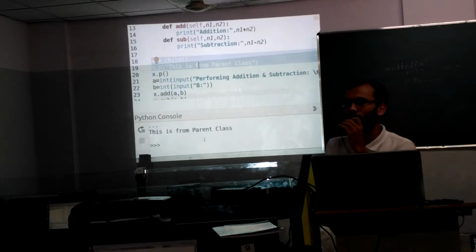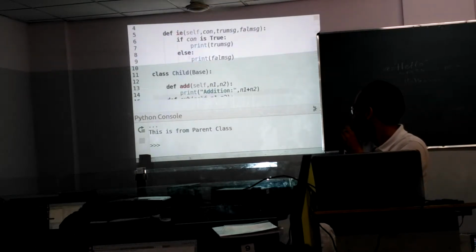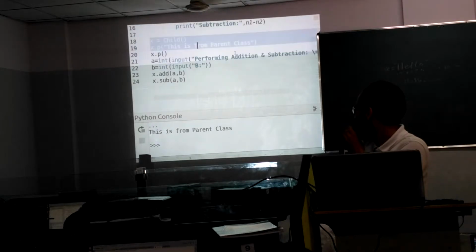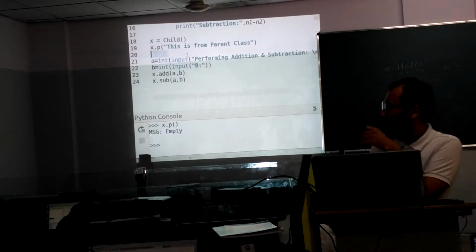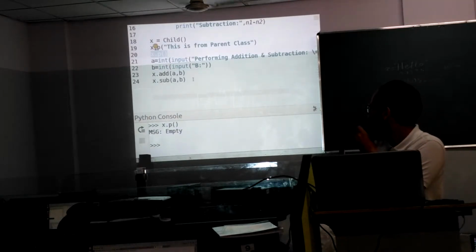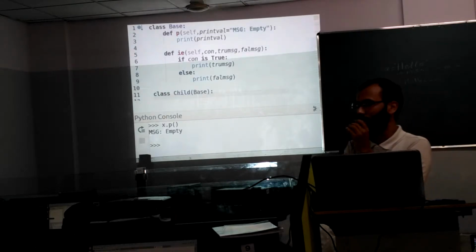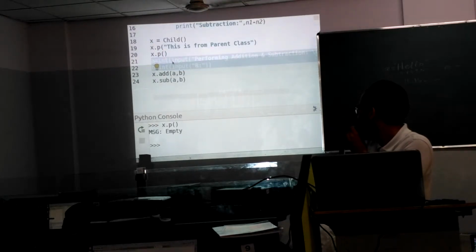Printing. So yes, the inheritance has been successfully implemented. While using the child class, we are able to access the functions of the base class. If we do not mention a message, it will print "Message is empty", right? That is the default value given. So it is printing from the base class.